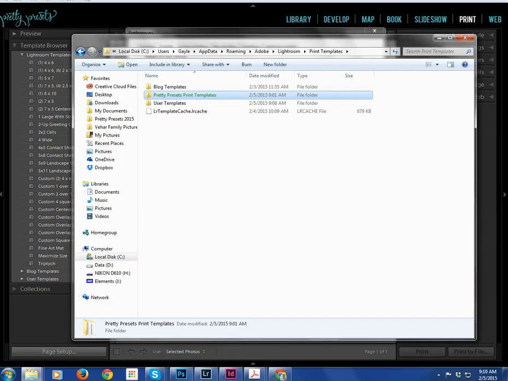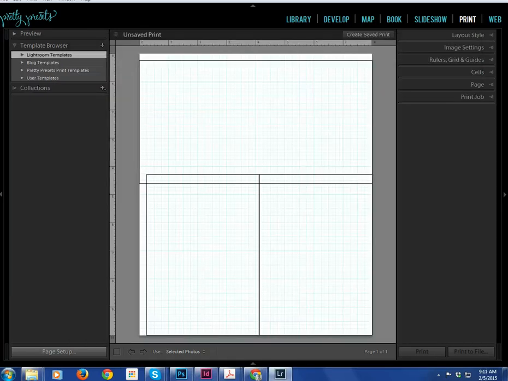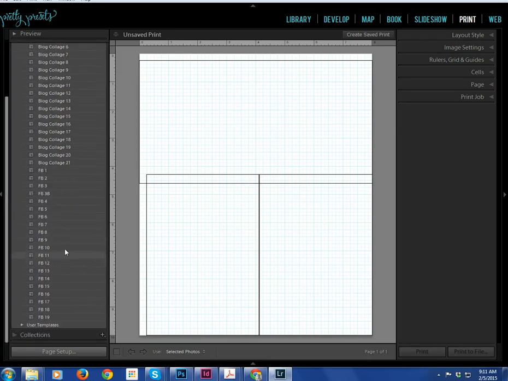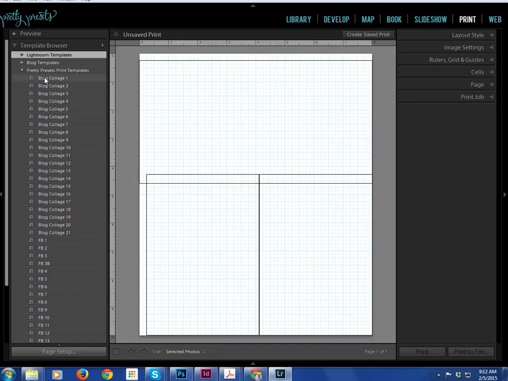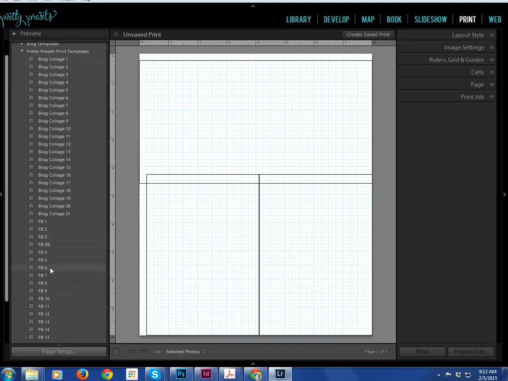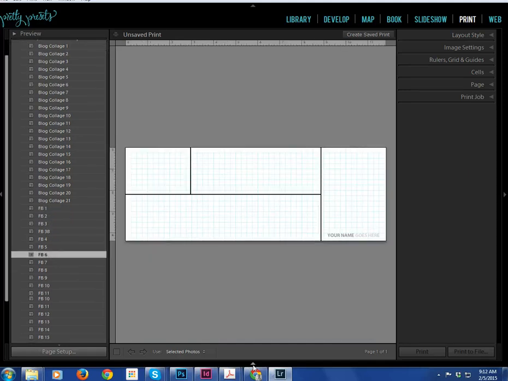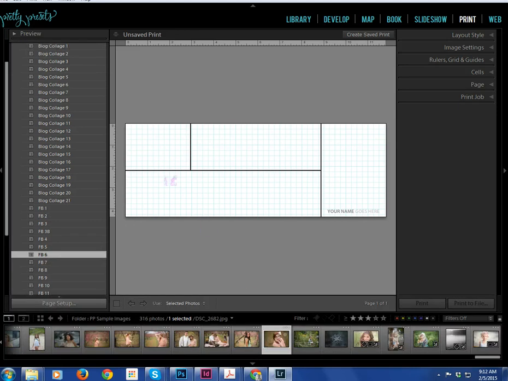Okay, now I've closed and reopened Lightroom. This is the last thing you'll need to do. Your print templates will not show up unless you have closed and restarted Lightroom. So now that I've closed and restarted Lightroom, I have a folder here called Pretty Presets Print Templates. I'm going to click on the triangle. What you see may be different from this because we've renamed and played around with these, but I can now just choose one of these templates and I can begin dragging and dropping my photos into the template.